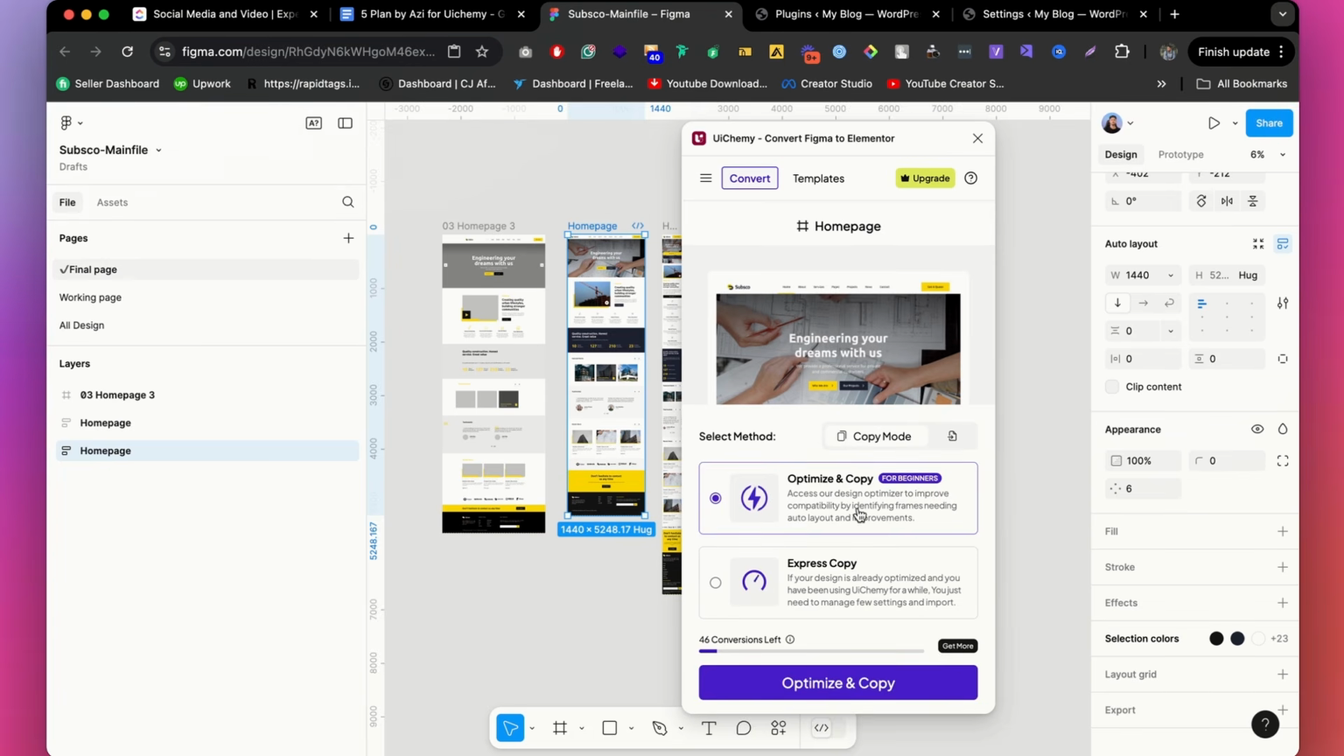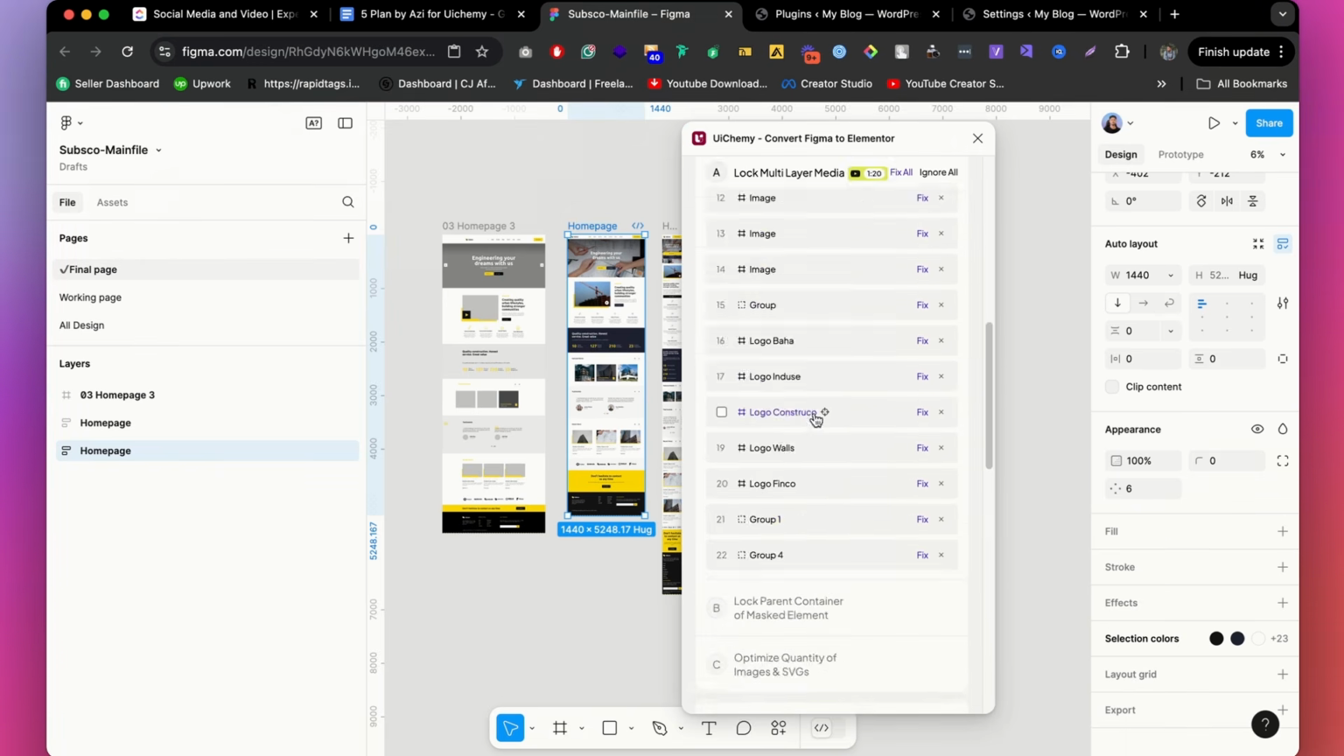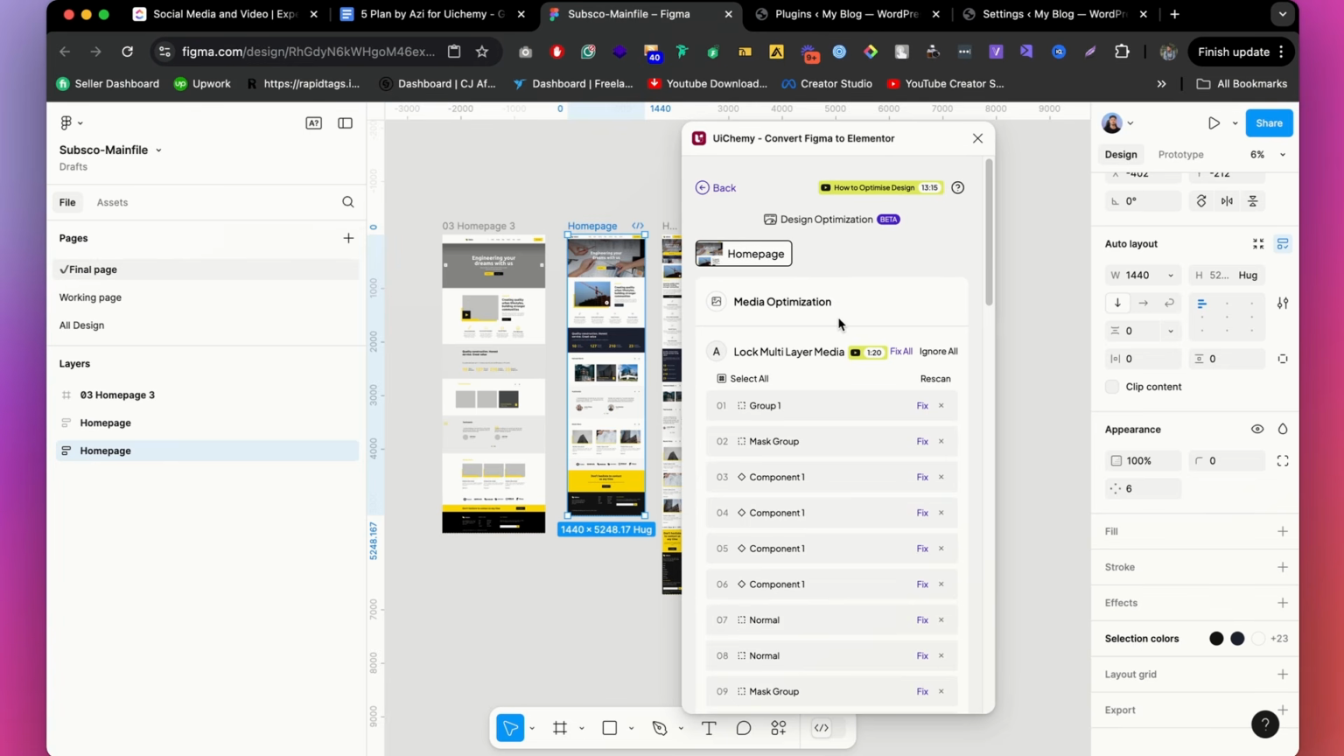Then you get an option called optimize and copy. I need to optimize the design. After clicking on optimize design, as you can see, we get a few options there. Optimization and compensation, this one is beta, just click on there. Then you will get a lot of things that need to be fixed. We're going to fix them step by step.